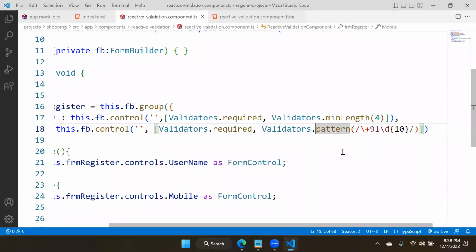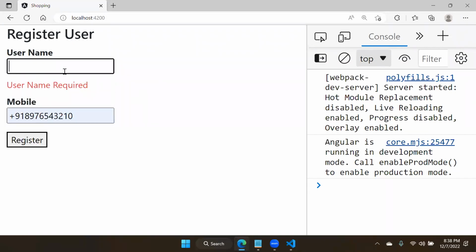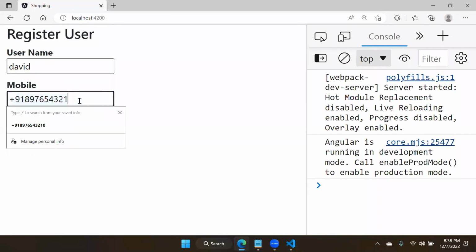These are the validation options. Now it is working fine. Now you entered the name, it is not there. You entered some details, now it is okay. If anything is wrong here, it should say invalid mobile, and when corrected, then it is fine. This is the basics of validation.